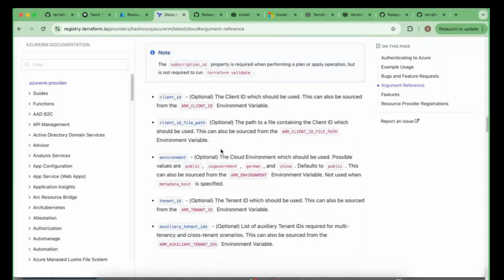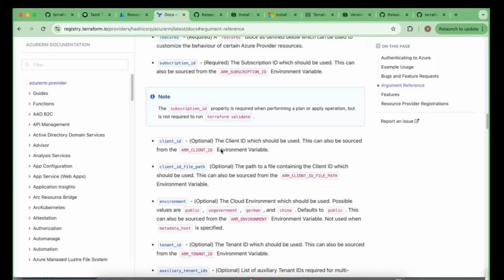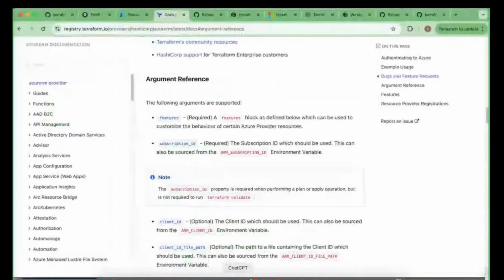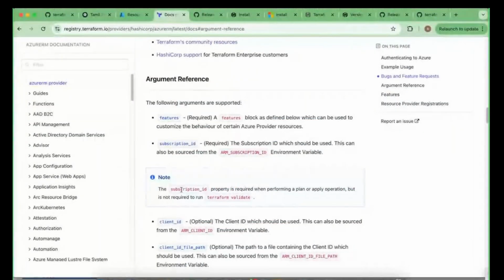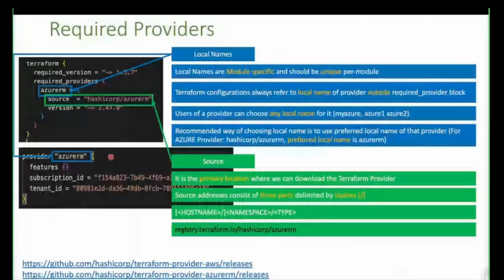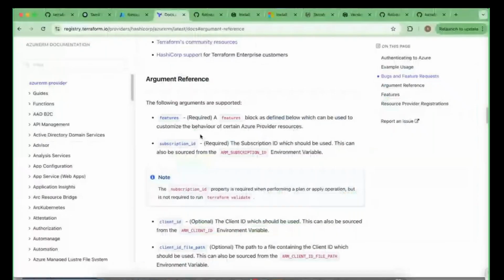So what it means is, inside the provider block, I can use these many arguments. If you see features, subscription id, I cannot use any other arguments. There are some arguments already predefined by HashiCorp for this specific block, and we have to use only those arguments.